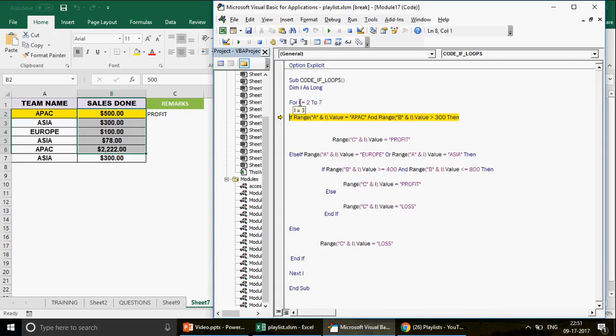What is the next I, guys? You can see here, if I hover, it's 3. That makes this A3, that makes it B3. So what is the value in the A3? It's Asia. What is the value here? It's 300. So obviously this is not APAC, so this then part is going to be completely ignored. I am on the else if. Now this A is actually Asia, so we are writing or. So either this has to be Europe or this has to be Asia, and the Asia is there, so it will definitely go in this then part.